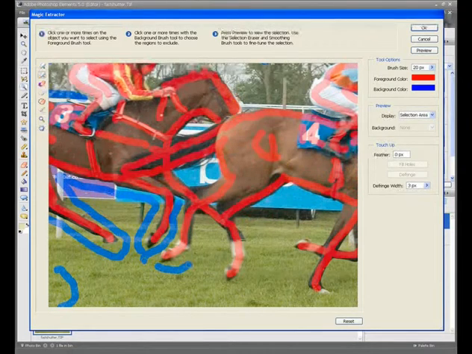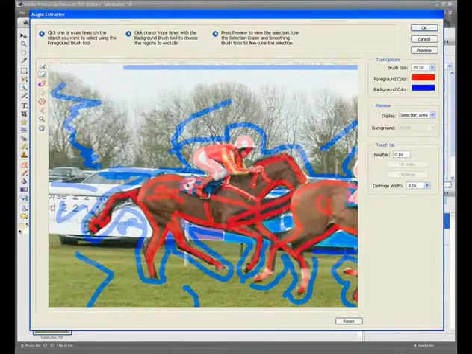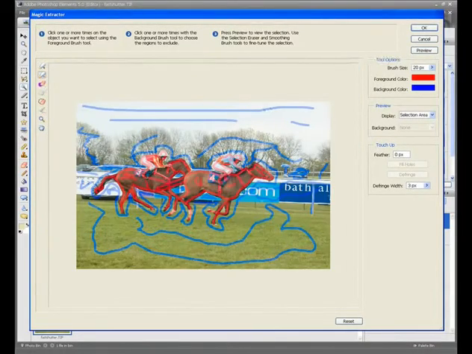Really just getting all of those areas into the extraction, and also pay special attention. You've got these areas in between the two horses and you need to get those selected. Okay, we've now got all of those areas that we want, either with a foreground or background brush tool. All we need to do now is click the preview.